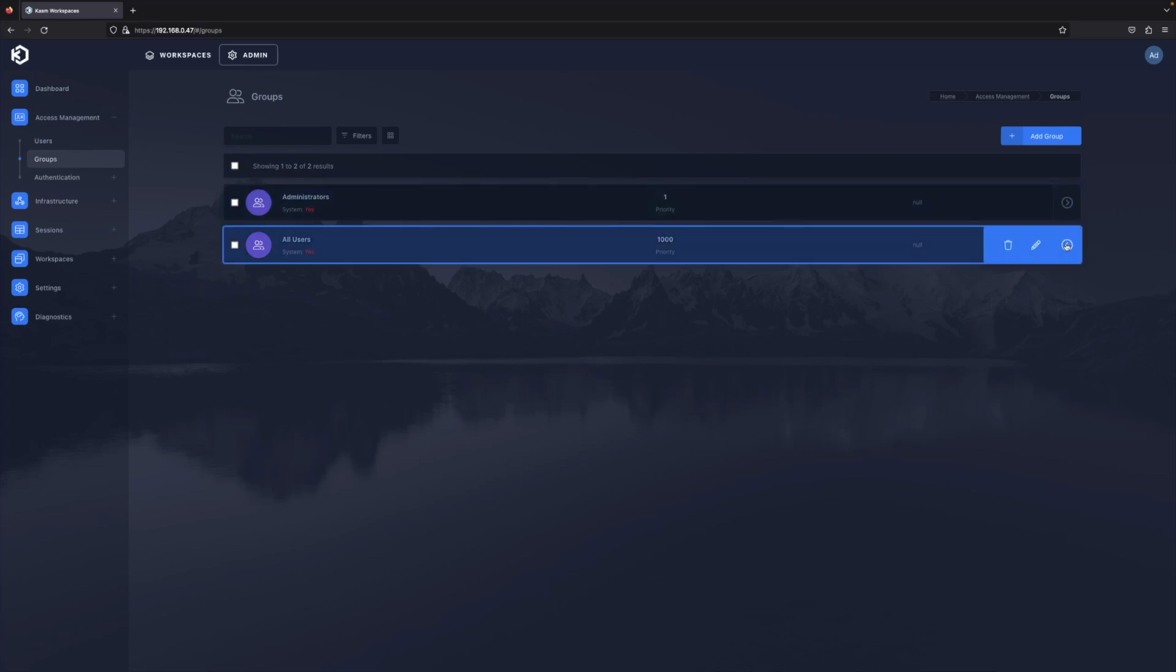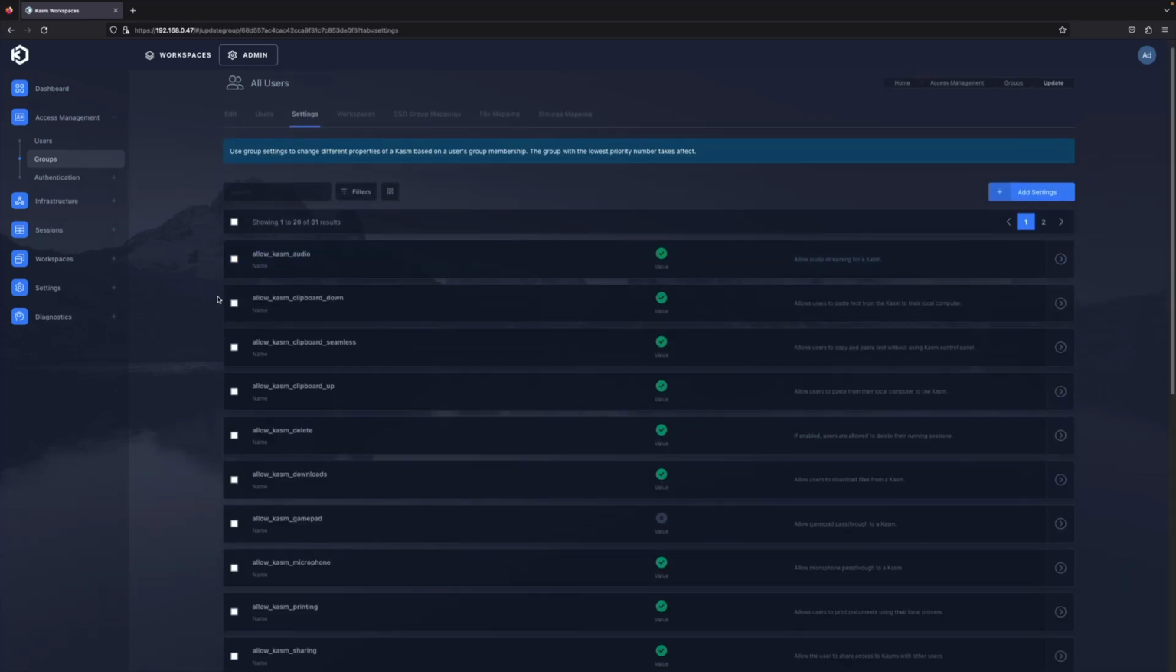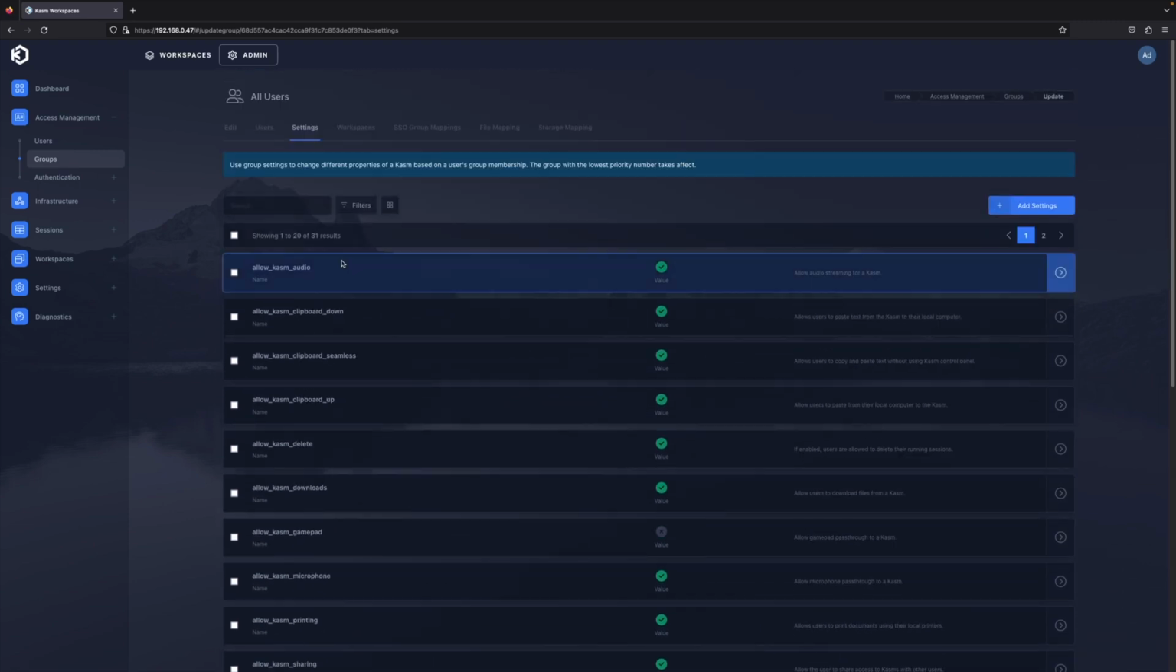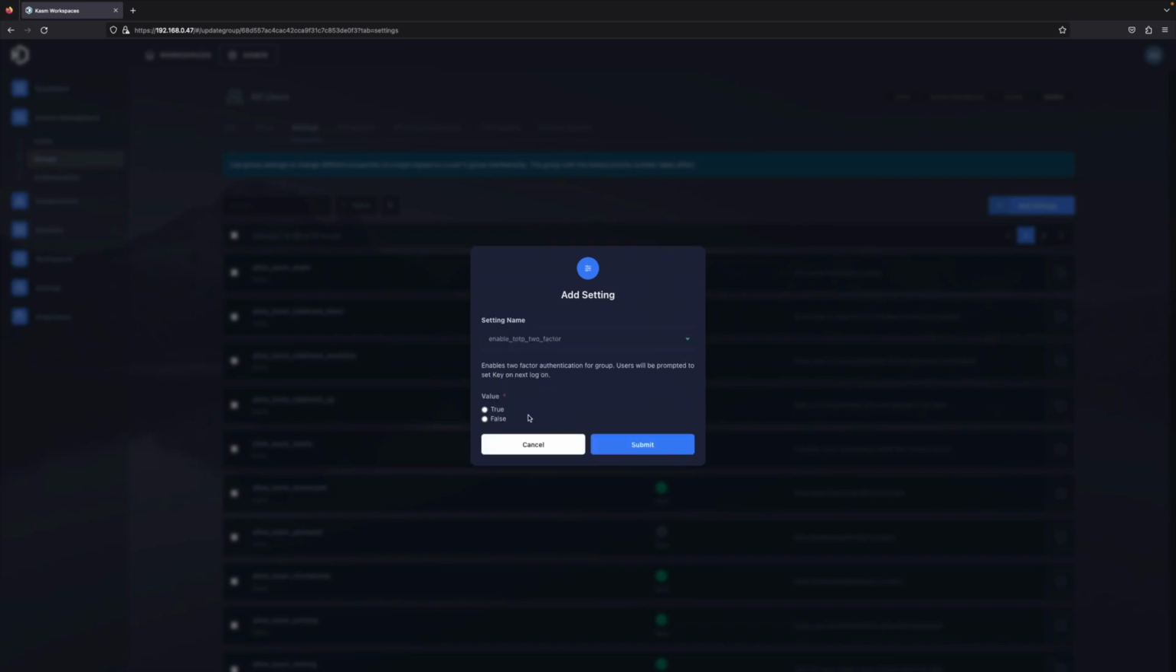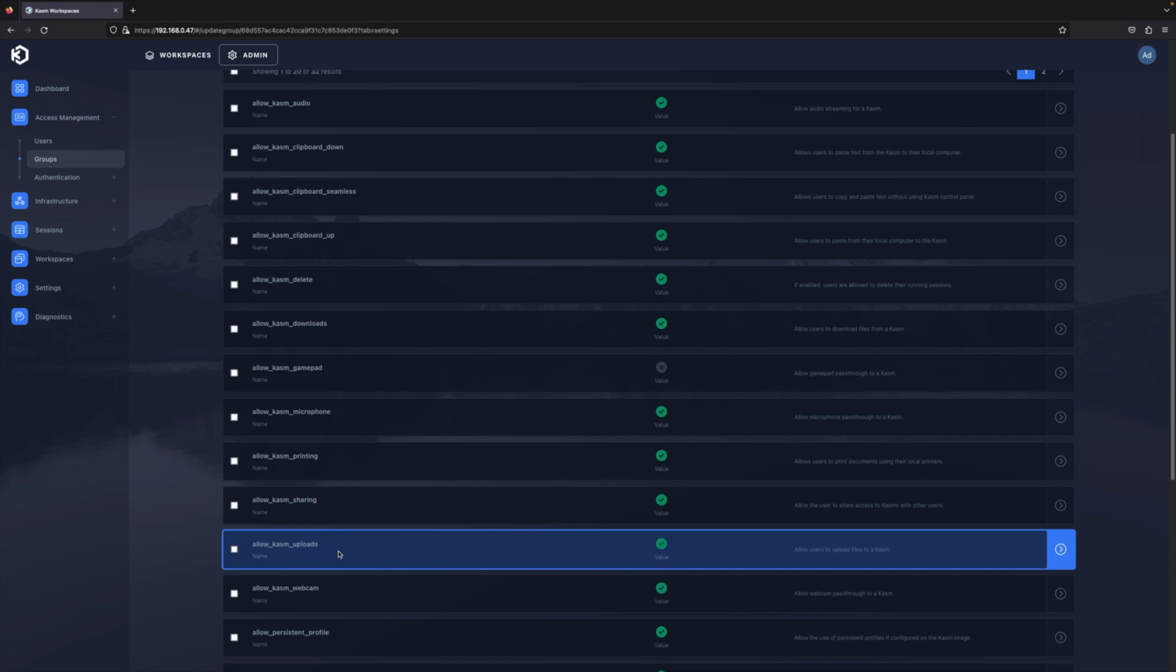To ensure a secure and seamless experience for all Kasm users, we recommend implementing several session time limit settings. Firstly, enable two-factor authentication, which will prompt users to set up an additional layer of security using TOTP compatible apps such as Microsoft Authenticator or Google Authenticator. Next, I will add settings specific to developers, such as allowing audio in and out, allowing clipboard up and down, and allowing uploads and downloads.